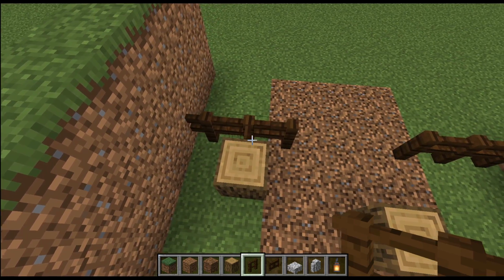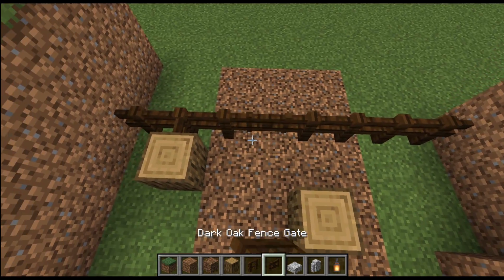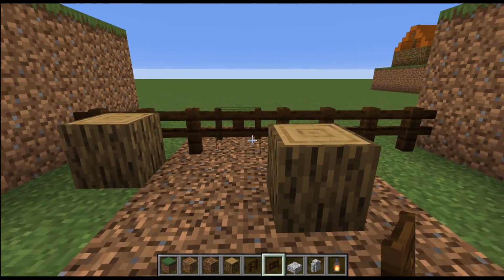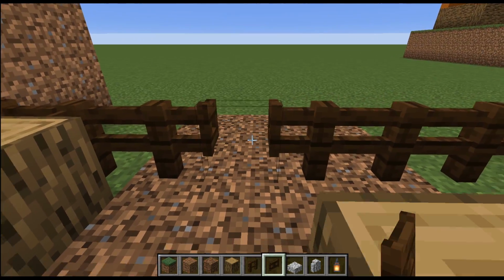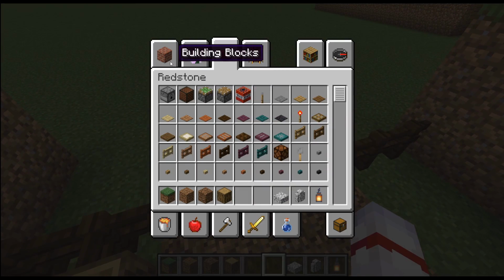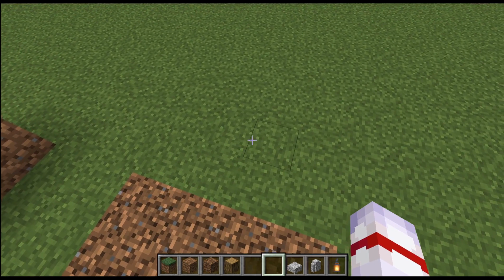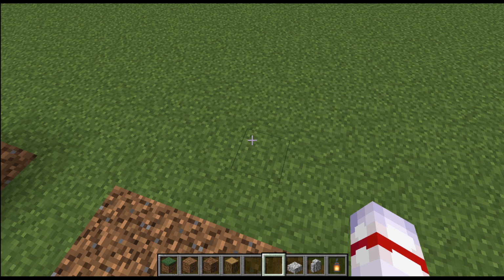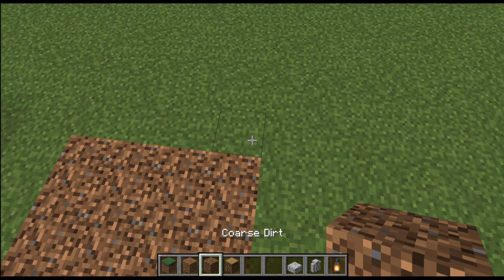And the gate is going to go right here. So, see the stump here? The dark oak gate is going here in relation to that stump. And that should leave 2 blocks behind the gate. Let me just... yeah, 2 blocks behind the gate, so yeah, I did get that correct.